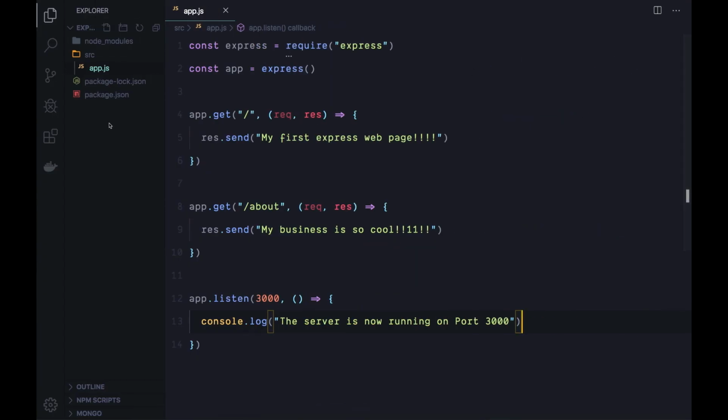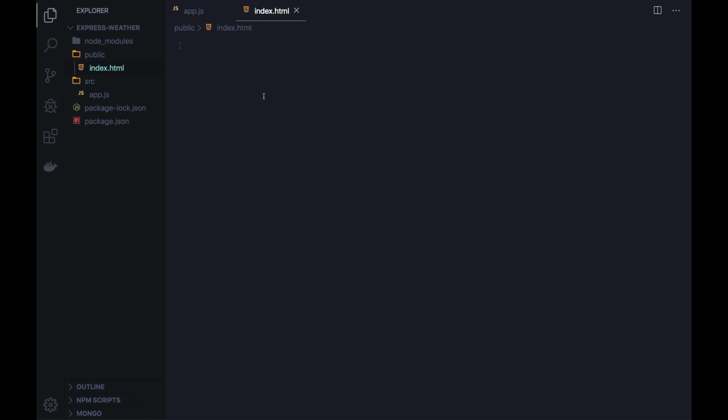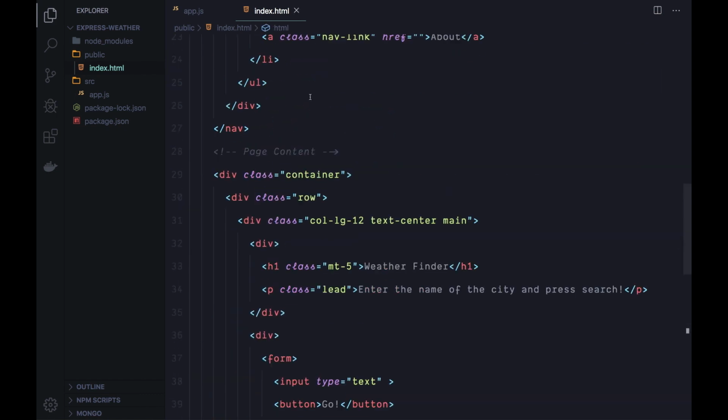go back to VS Code, and then here within the root of our project I'm going to create a new folder and I'm going to call it public. Inside of this folder I'm going to create a new file and call it index.html and paste my clipboard right here. Perfect.